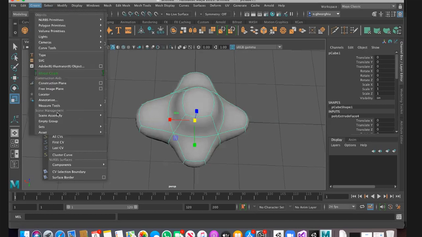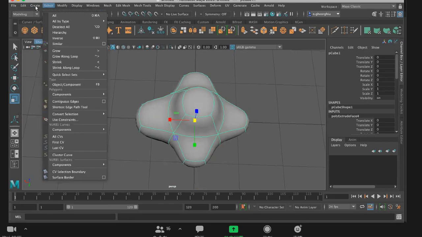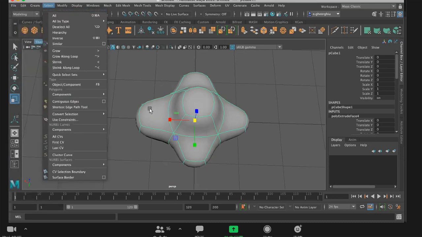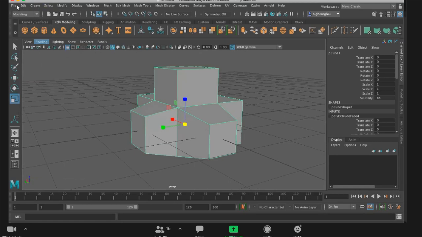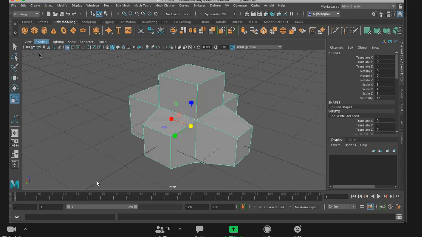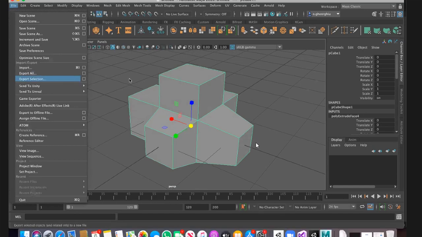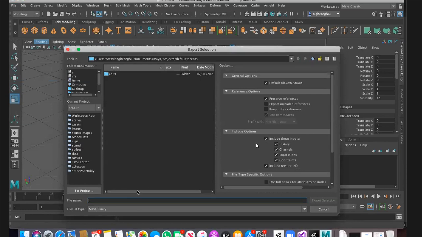Do we want low poly or do we care if it's low poly or not? Yeah, let's keep it low so we don't have that many polygons. Okay, so I have now my custom mesh. So what I can do, I can export selection. Let's drop it to the desktop for now. And I'm going to use OBJ.